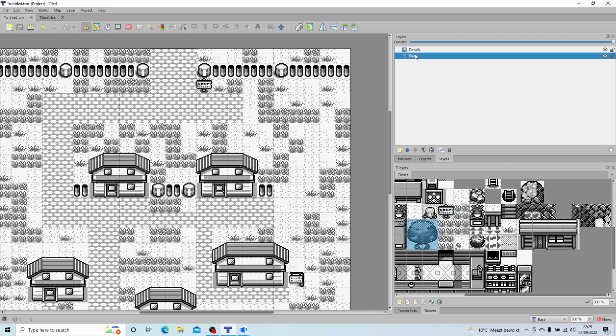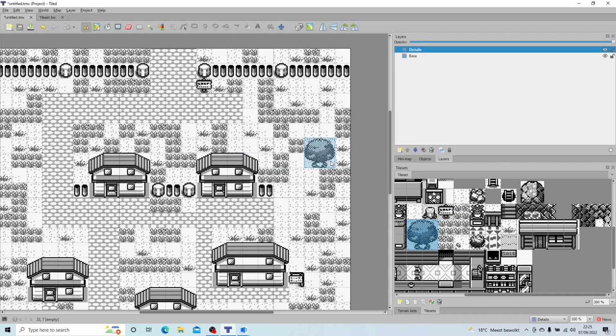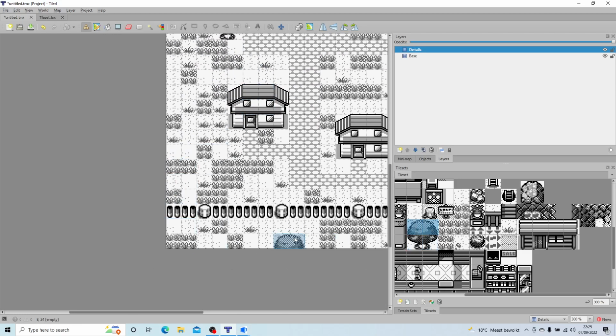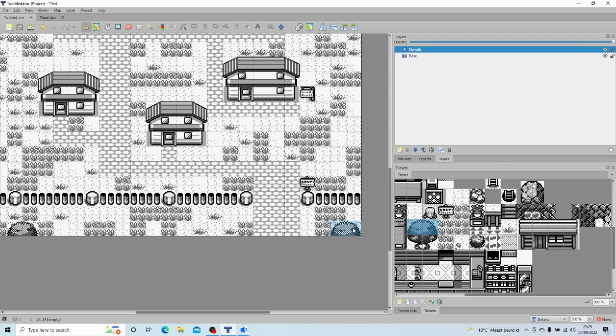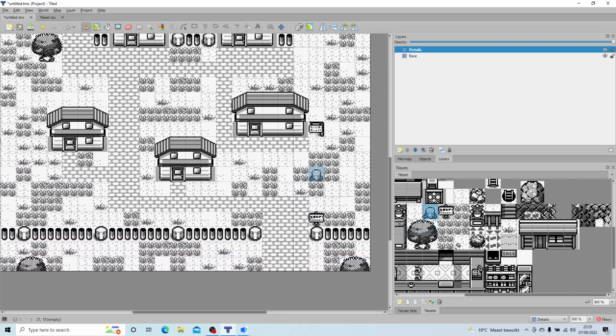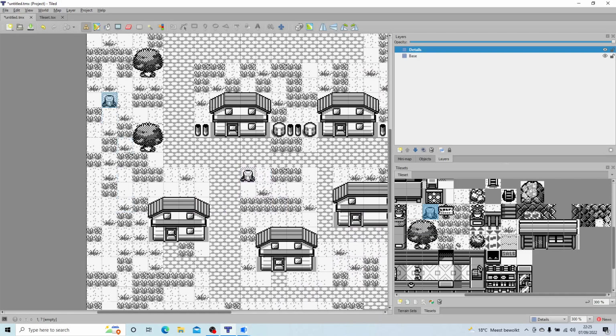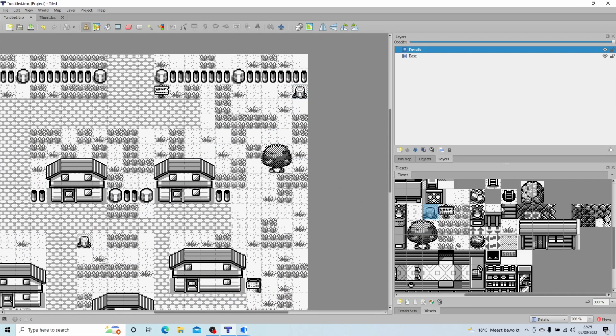Let's get some trees. Let's put some trees down. So we'll put one there, one there, one there. Maybe this could be the top of a tree here. There. A couple of stumps, tree stumps. A couple of rocks. We've got some rocks we can stick down.